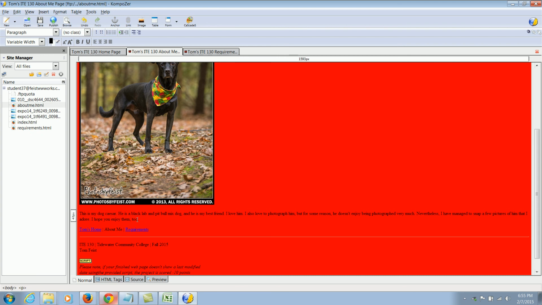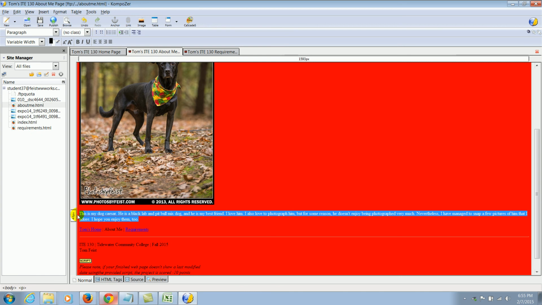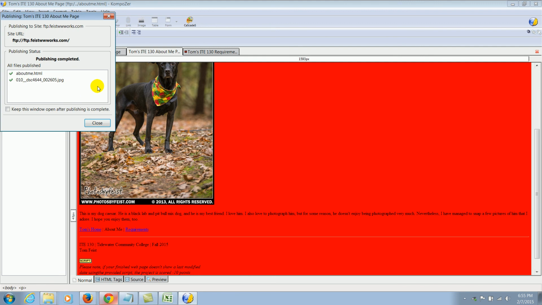Okay, so once you've added your student statement, which this paragraph right here represents my student statement, but your student statement is going to be different. It's going to be, like I said, those 3 paragraphs that explain about the class and so forth. So then you have found your images, you have added them to your code, you have published all your files. Okay, so we've published that page.